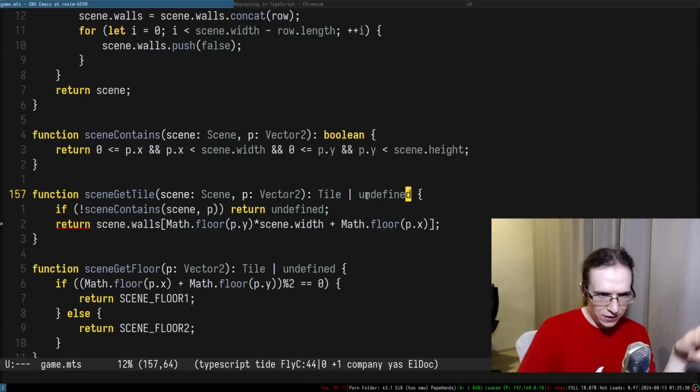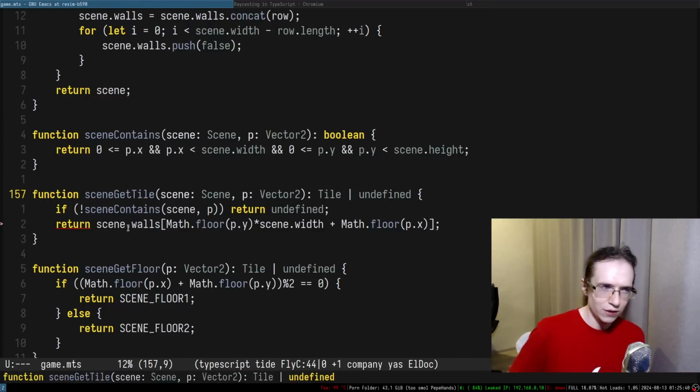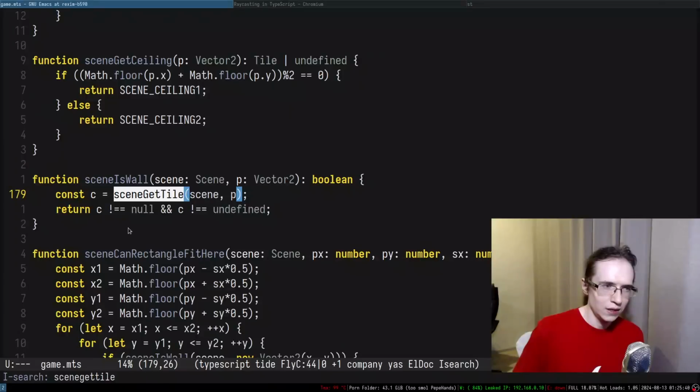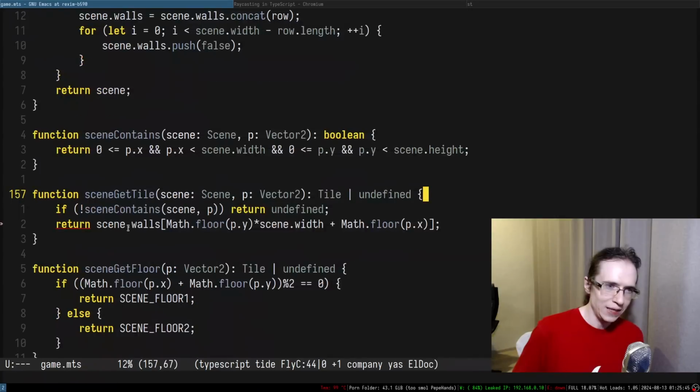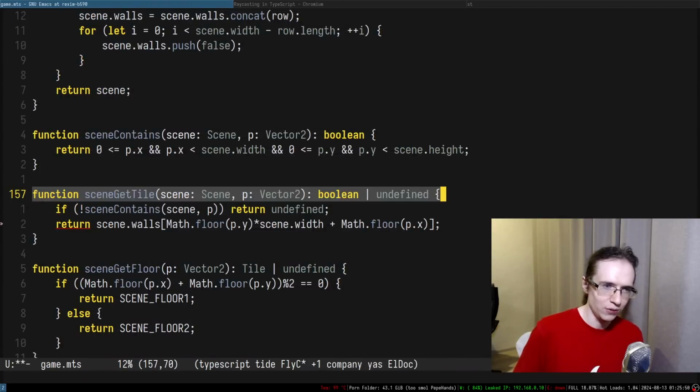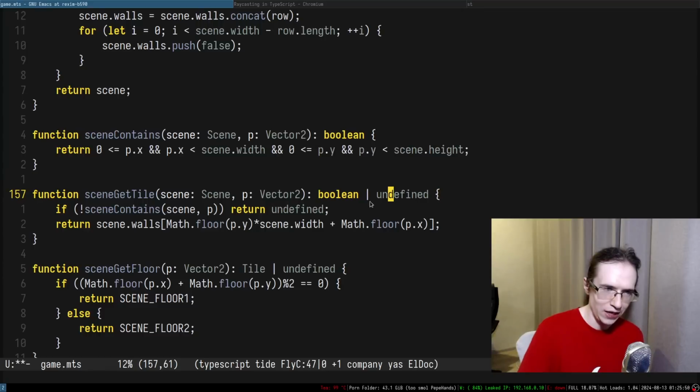I have a feeling we didn't do that unintentionally. Double negation. Right, we didn't do that unintentionally. I think we literally use it somewhere. Right, so where do we use it? Yeah, there we go. This is where we use that. So I think I'm gonna keep that. I'm gonna say Boolean or undefined, where undefined indicates that we're out of bounds.